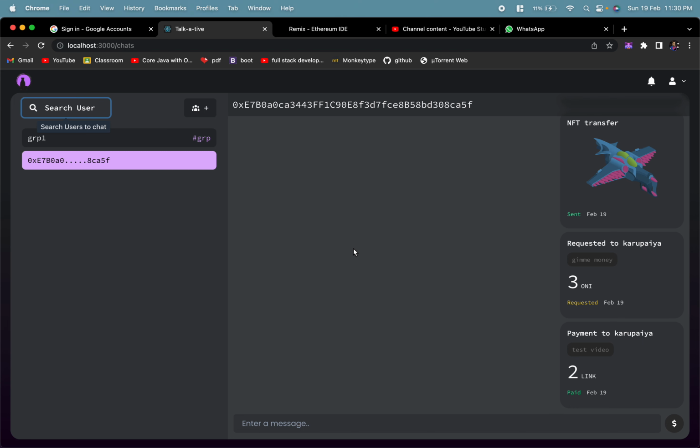An anonymous chat app with decentralized payment features. So basically, you are anonymous because you're chatting through your wallet address, but all the payments are done through smart contracts, like NFT transfer, transferring tokens, as well as crowdfunding, multi-sig features, etc., which we'll look into.